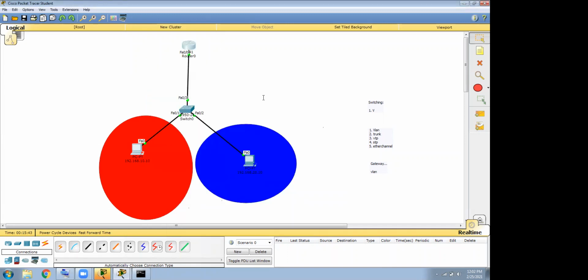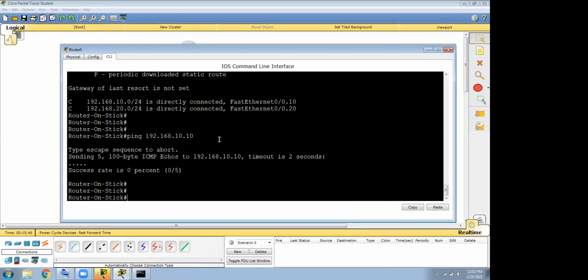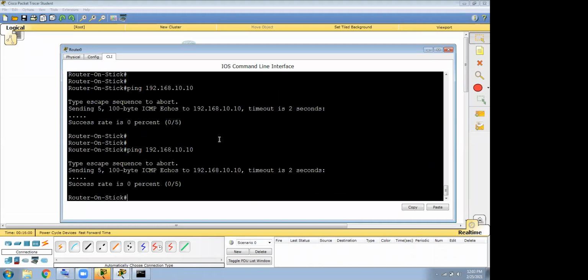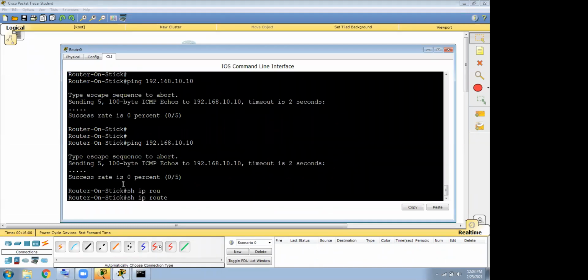So from the router, can I ping the machine? No, I'm still not able to ping. What will be the problem? What will be the problem? I have the gateway defined in the system, and I have the routing table, show IP route.